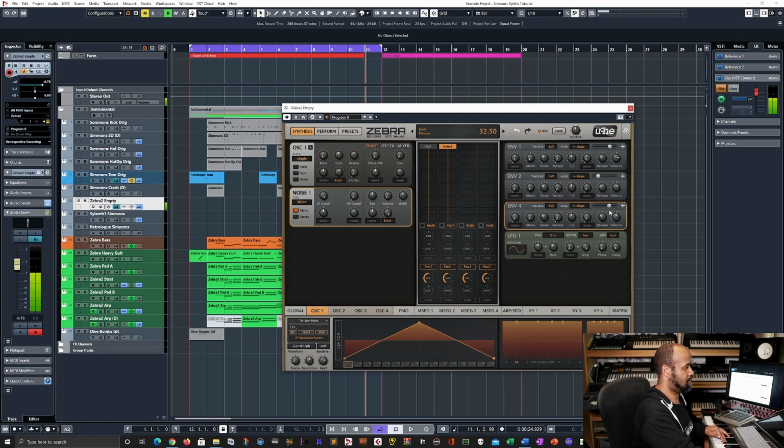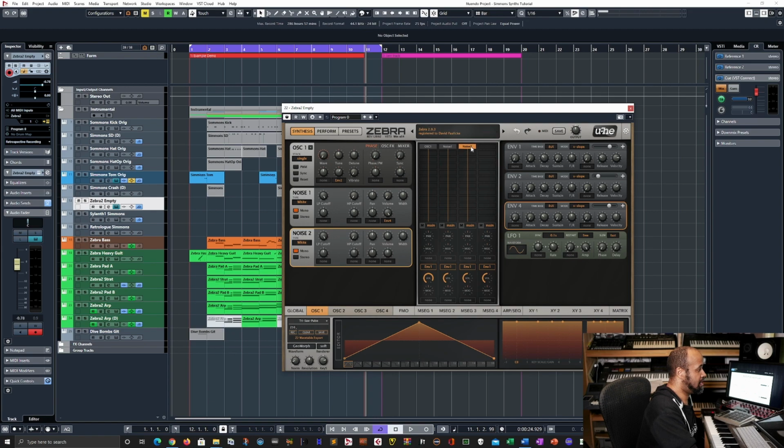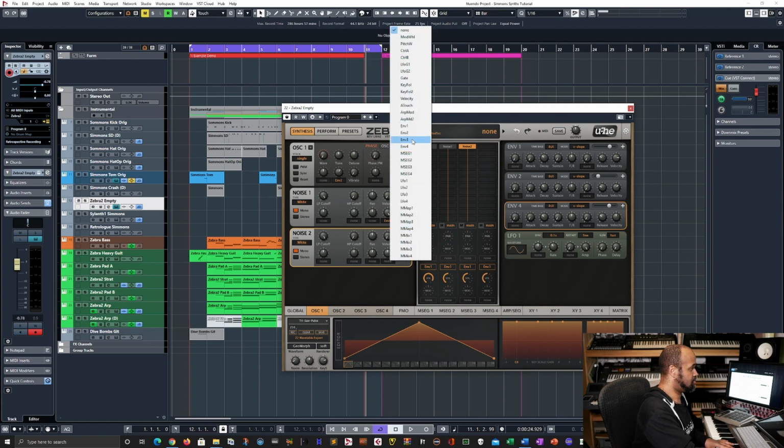Well, that's sounding nice for now, but we're not done yet because we missed that initial attack. So we get the initial attack from another noise, which we are going to add now, and I'm going to modulate the loudness of that noise with another envelope. So I'm going to add here another envelope. And we're going to use envelope 3 for that.